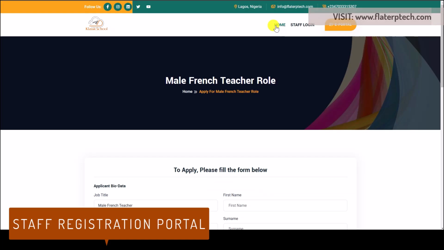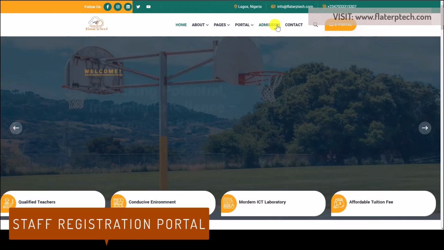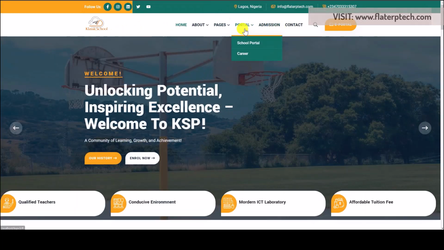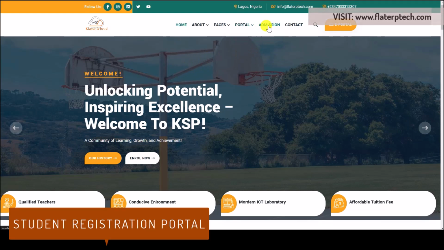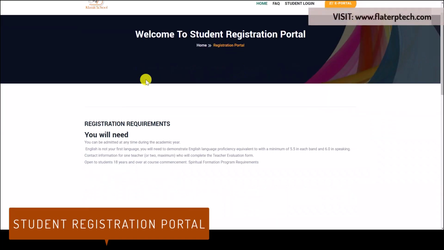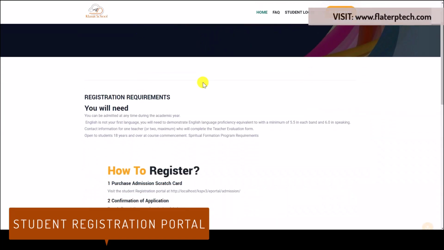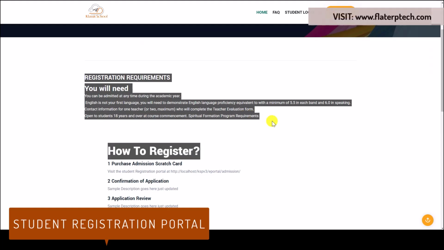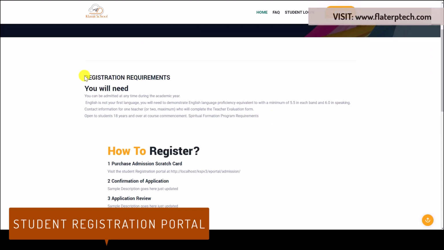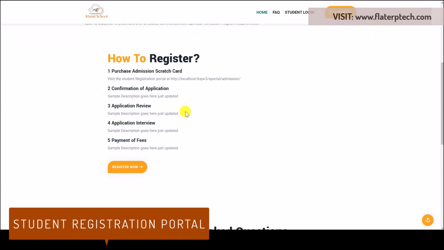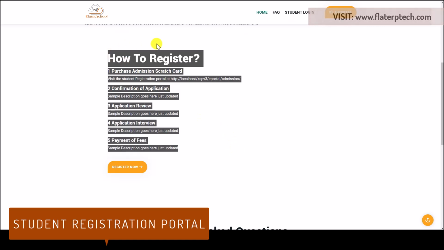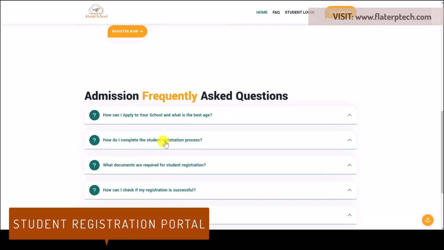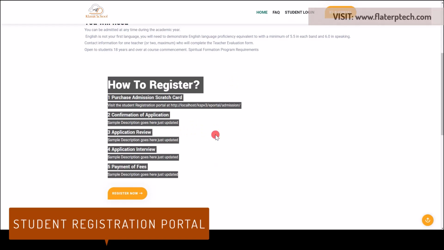As a student, how will you access your account? Being a student of the school and you want to get yourself admitted, this is your page. You go to this page, you see welcome to student registration portal. This is where you read all the requirements for you to apply, and believe me honestly, all these things are coming from the admin end as well. This is where you read how to register. Whatever you are seeing on this very page is coming from the admin side.